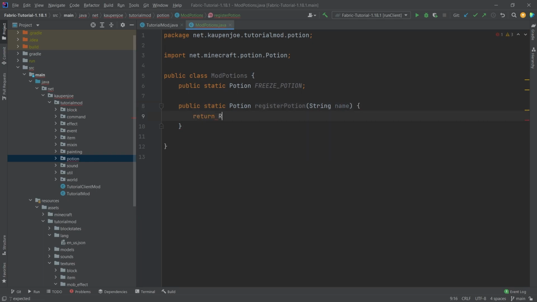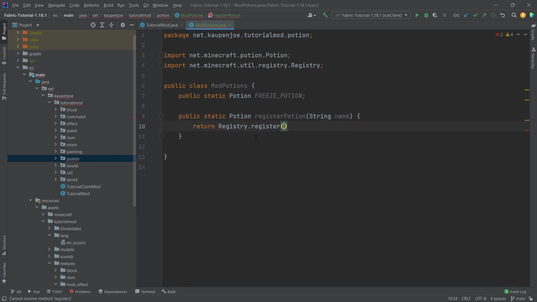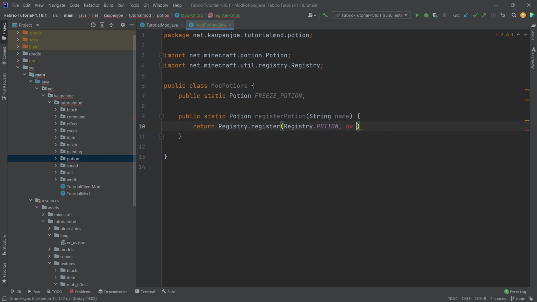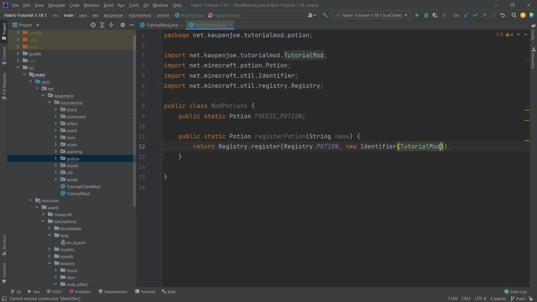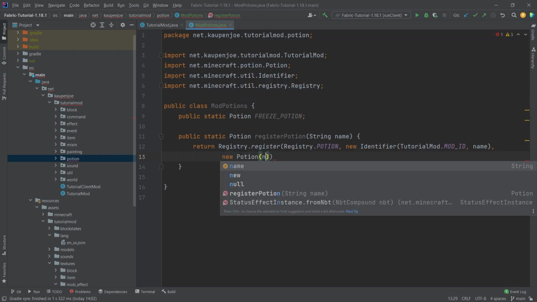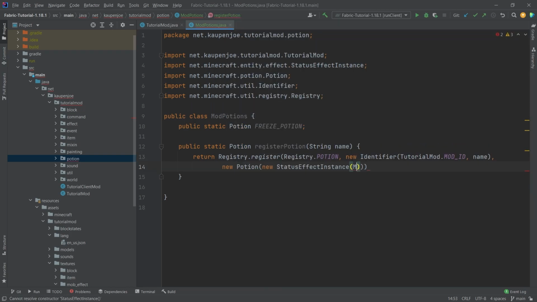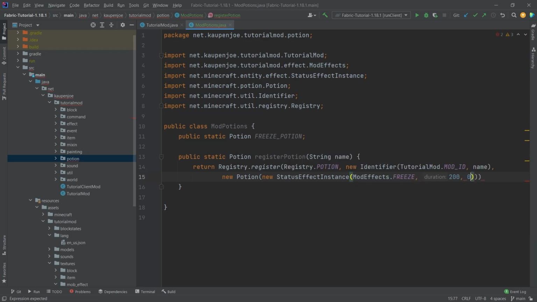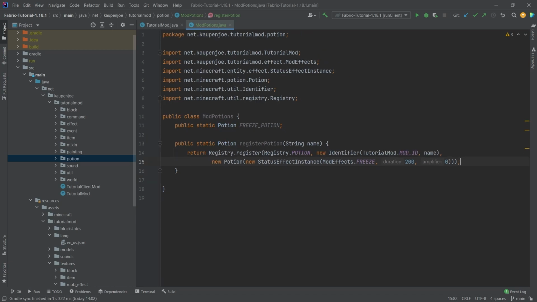Should be fairly self-explanatory. This looks very similar to the thing that we've done last time with the actual effect here. Instead, we're using the Potion registry with a new Identifier, TutorialMod.MOD_ID, and then the name here, and then, of course, a new Potion. And this is going to be a new StatusEffectInstance of ModEffects.FREEZE, then a duration of 200 and an amplifier of 0. So this uses our mod effect that we've done in the last tutorial. If you haven't seen this already, you can check this out as well.